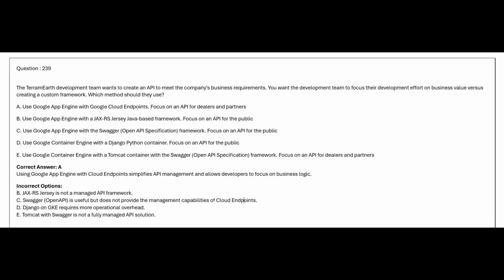Question 239. The Termath development team wants to create an API to meet the company's business requirements. You want the development team to focus their development effort on business value versus creating a custom framework. Which method should they use? A. Use Google App Engine with Google Cloud Endpoints. Focus on an API for dealers and partners. B. Use Google App Engine with JAX-RS Jersey Java-based framework. Focus on an API for the public.